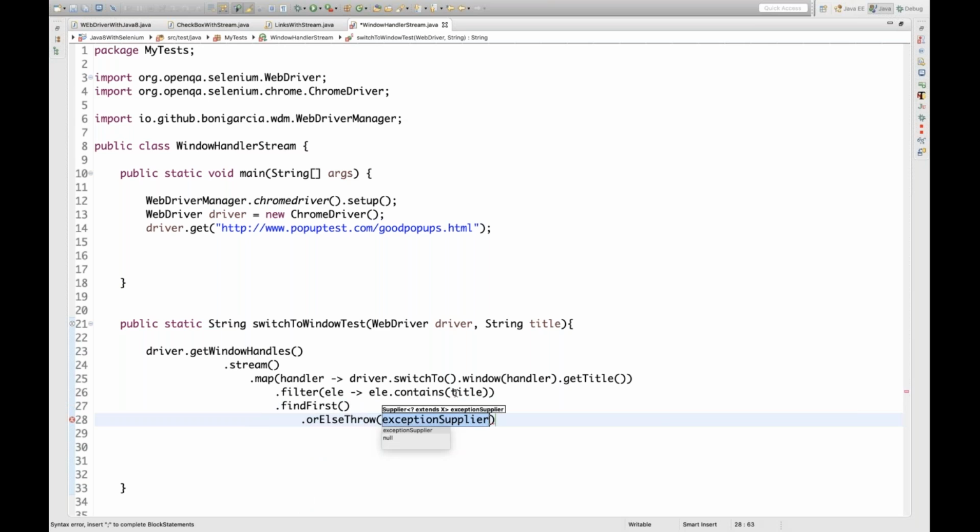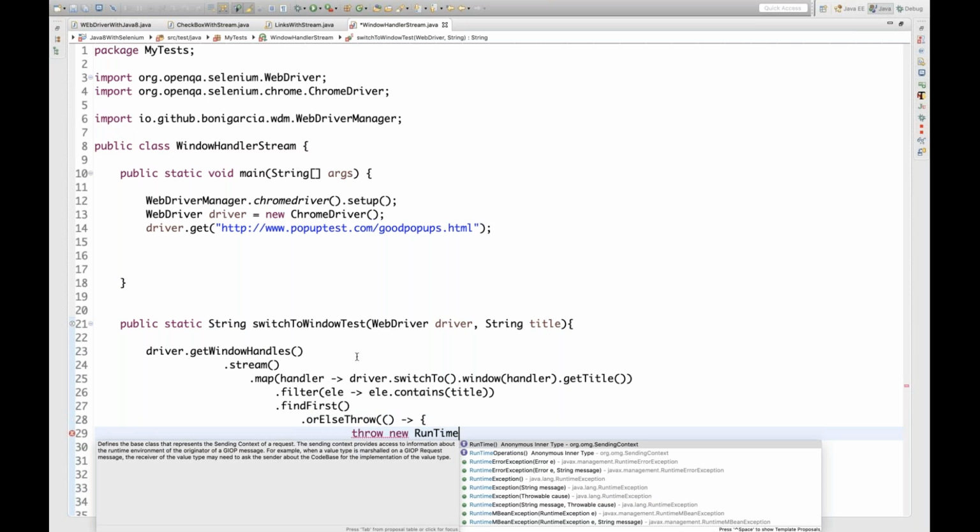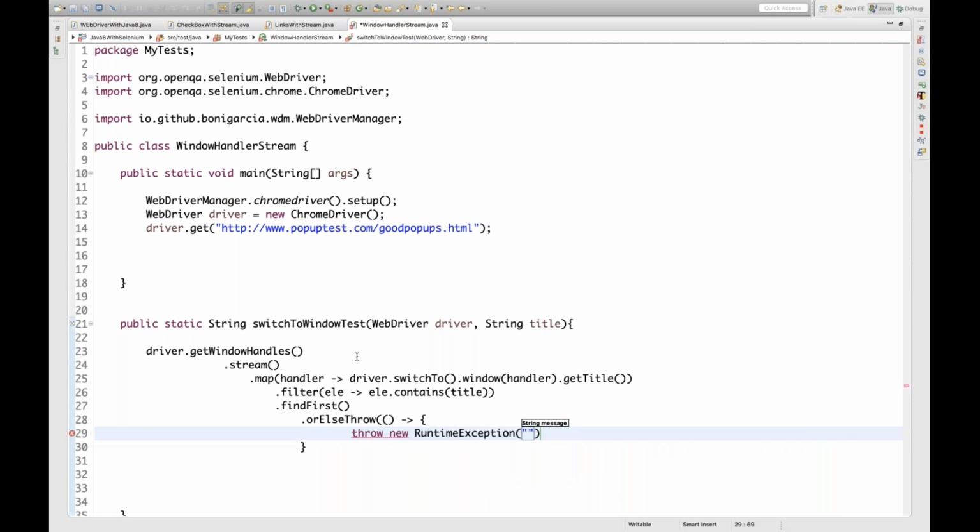I want to throw an exception. Or else you throw what? It takes a supplier. So supplier means it does not pass anything, but it will return something. So I simply say that, okay, as a supplier, you give me what? Throw new runtime exception. Let's see. Okay, with a message over here, something like this, no such window.